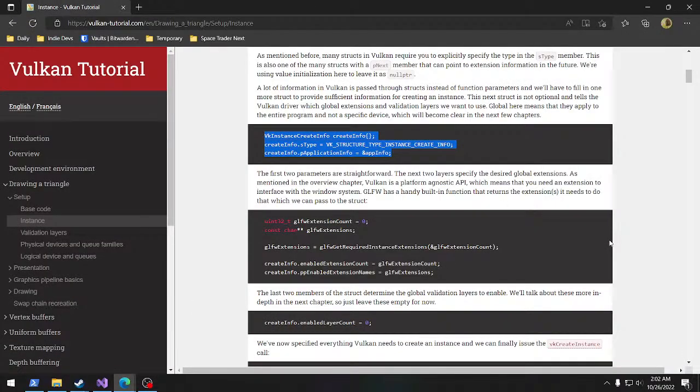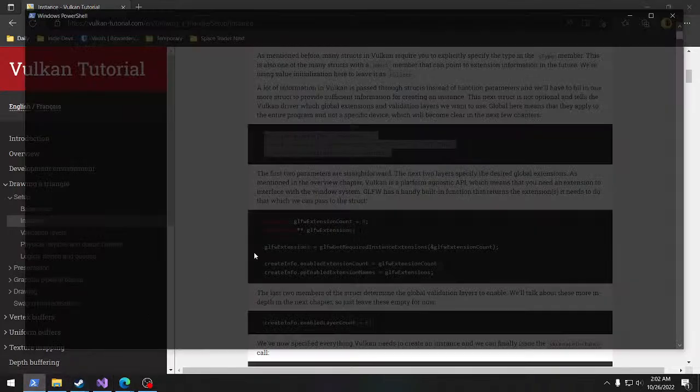The first two parameters are straightforward. The next two layers specify the desired global extensions. As mentioned in the overview chapter, Vulkan is a platform agnostic API, which means that you need an extension to interface with the Windows system. GLFW has a handy built-in function that returns the extensions it needs to do that, which we can pass to the struct.